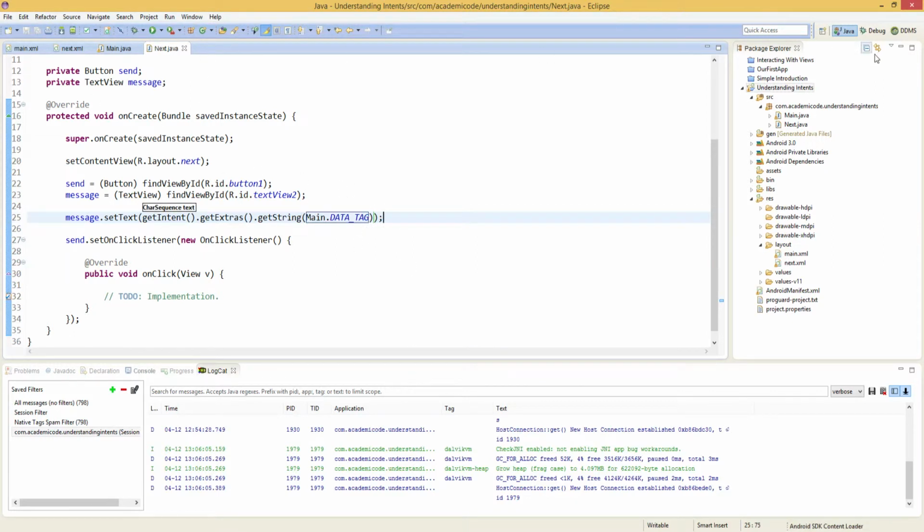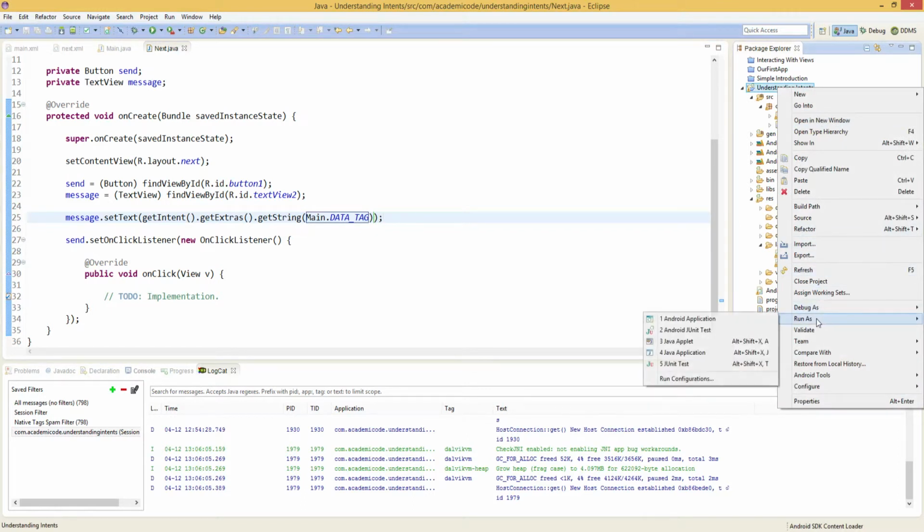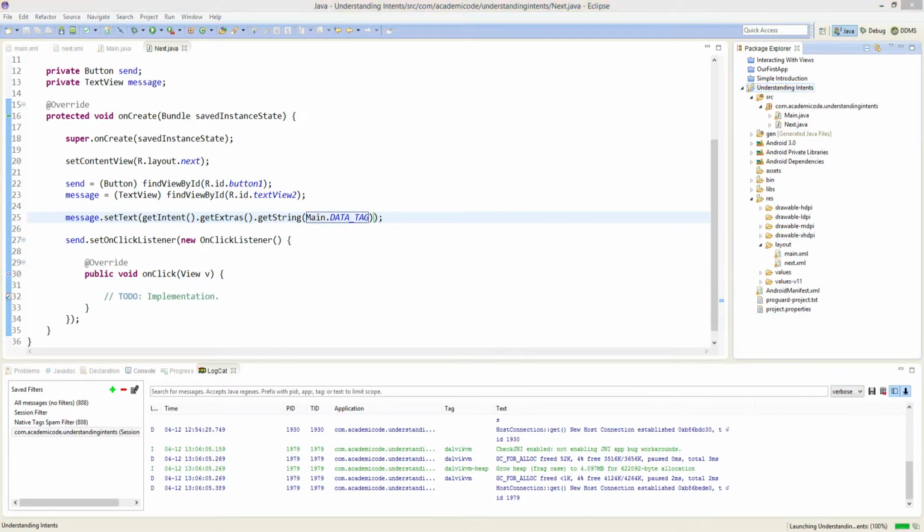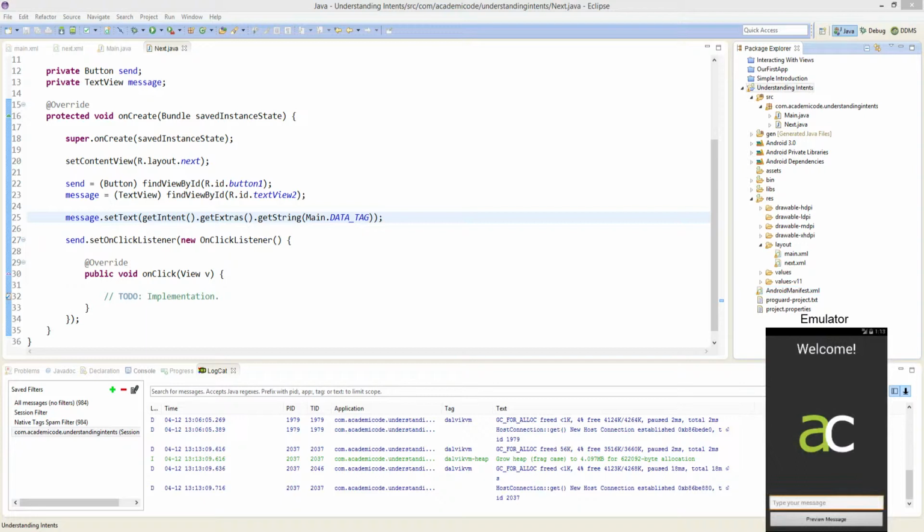And now that we've set the text, if we run the application now, we will see that when we type something into this message, into the edit text here, such as hello, and click preview message, the new activity is going to pop up, but this time we'll have the message we typed there as the message text in the middle.